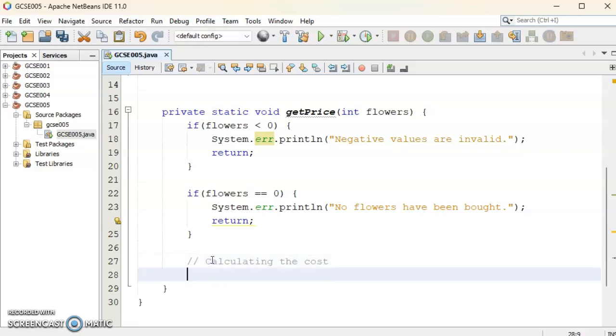So let's now get on with the idea of calculating the cost. So what we're going to do is we're going to take the basket of flowers that the customer has presented on the counter and say, okay, how many bunches can we form? How many times can we form a bundle of 6? Well, this is a multiplication/division problem. So we're going to set up an integer variable called bunches. And we'll take the number of flowers, we'll divide it by 6, and we'll see how many times the number 6 can fit into this number.